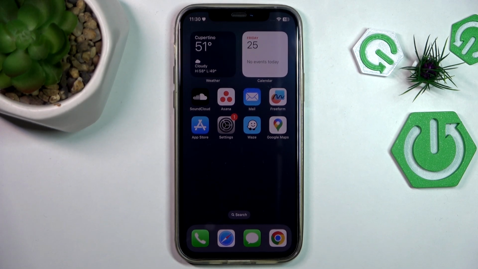Hello, Harvest here. In today's video I'm gonna show you how to fix any issues and problems with the Waze app on the iOS.